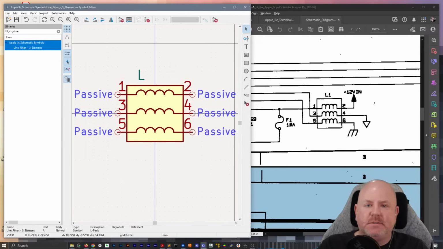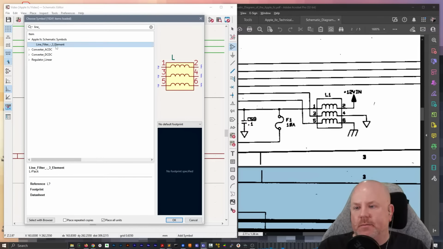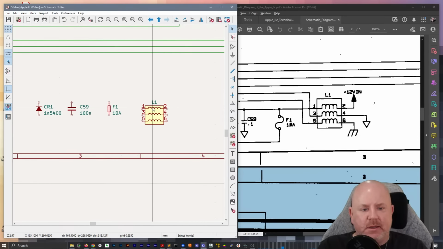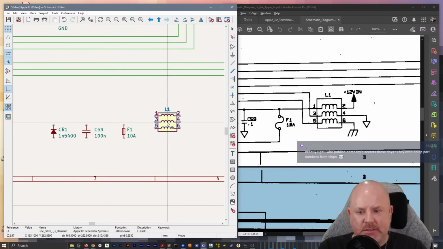Okay, save that. Save, close this. Come back into here, right click. Nope, we'll do add. And then we'll do line, filter, 3 element. We'll place that here. And that's all we need to really do there. That's pretty snazzy. I'm quite happy with that.